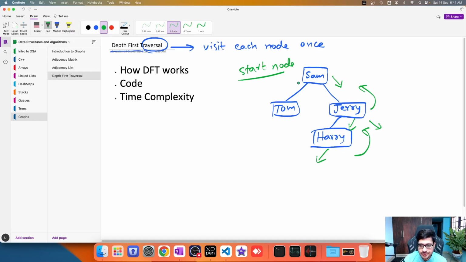Now I can go down the other path. I will go and check Tom's connections. If Tom has any connections, I will go deeper into Tom's connections. Once everything is explored in this path, I will come back to Sam. And then all the connections on this side of the graph are explored.